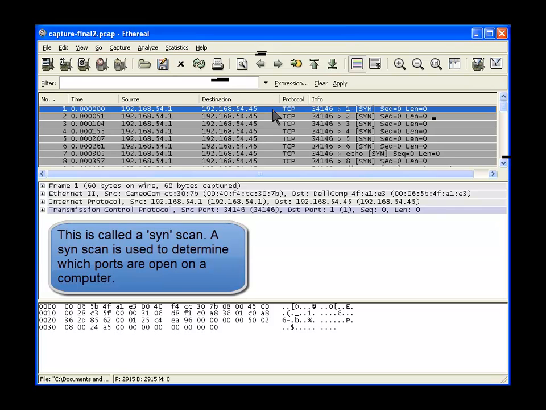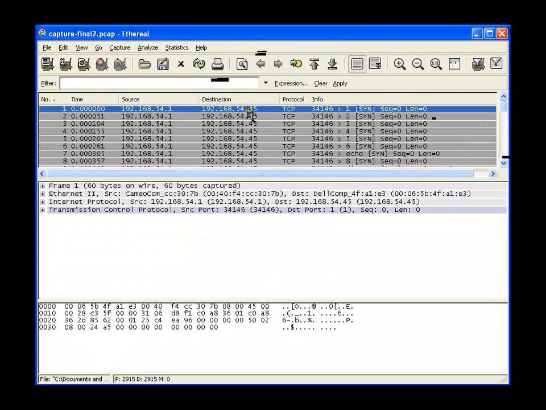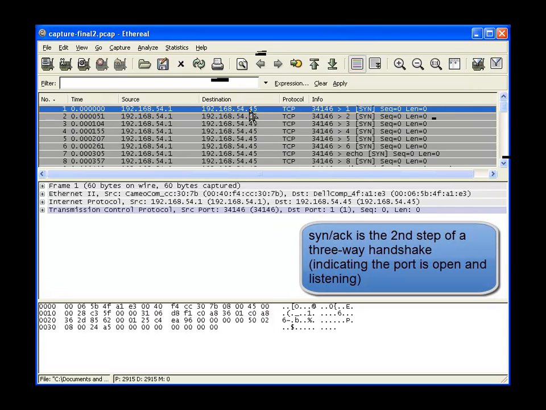It's trying to determine which ports are open by sending a SYN packet, because typically what will happen is that if this computer sends a SYN packet to this computer over this port, and this port is actually running a service on port 1, then it will respond with a SYN-ACK, a SYN and an ACK.